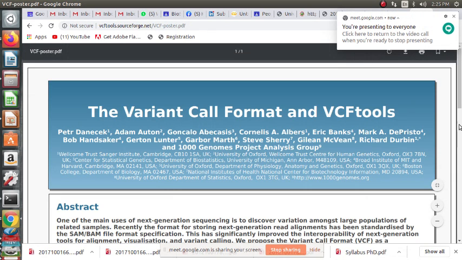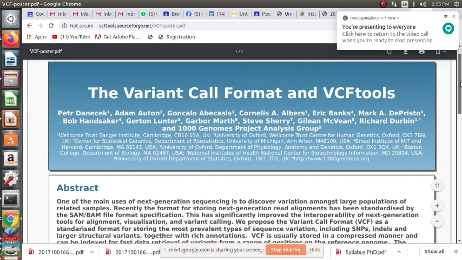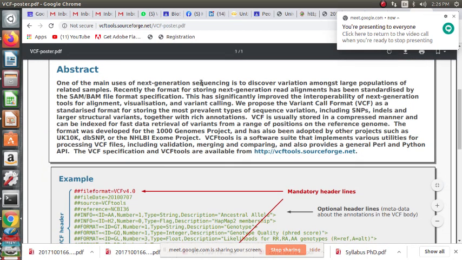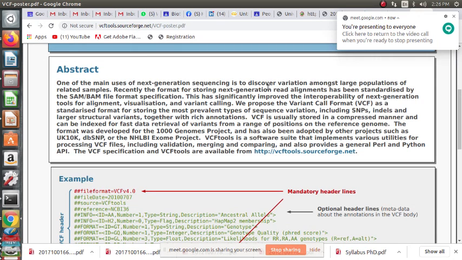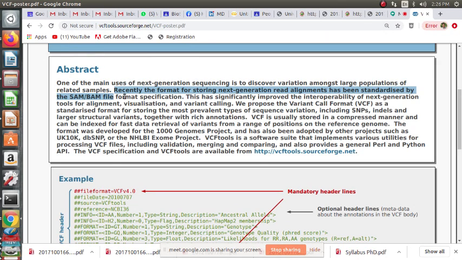Okay, so this is the variant call format and VCFtools poster. One of the main uses of next generation sequencing is to discover variation amongst large populations of related samples. Recently, the format for storing next generation read alignments has been standardized by SAM or BAM format, which we saw in detail, the sequence alignment map or binary alignment map format. This has significantly improved the interoperability of next generation tools for alignment, visualization and variant calling.